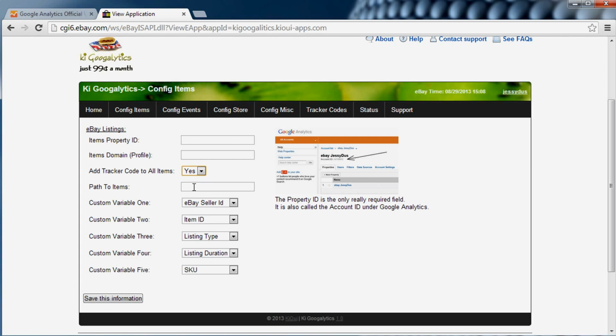If you do not have the stealth version, for just 99 cents, then you'll just see a little code at the bottom. For the item domain profile, I recommend that you use www.ebay.com. And for the path to the item, I recommend that you use www.ebay.com/itm/. For the item property ID, you're going to need to create an account with Google Analytics so that we can send the information to it.